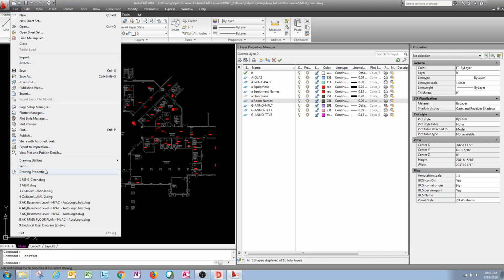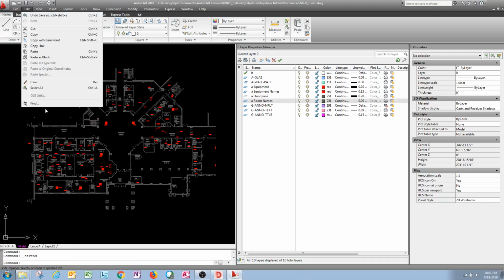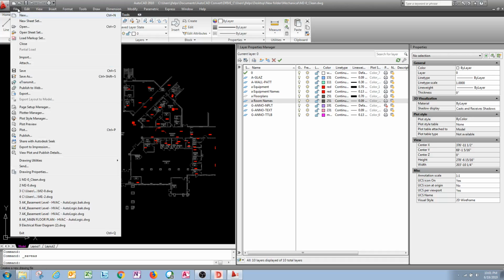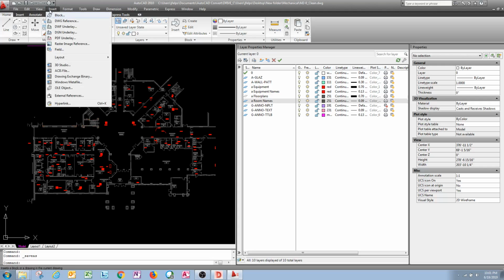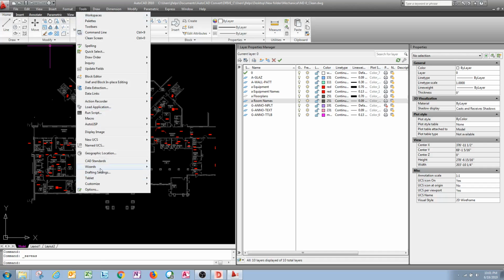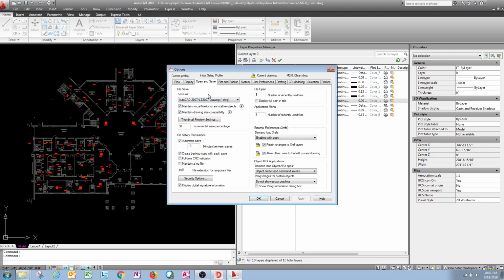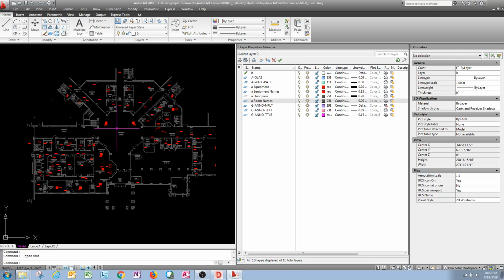If you go to, let's see, edit, where's it at? I'm not sure where it is. It's been a long time since I've changed this. Options, maybe it's options. Yeah, options. Under options, you have open and save. So you'll change your file save from 2010 or 18 or whatever you have to 2007, and that'll become your default. That way you don't have to remember to do it every time.